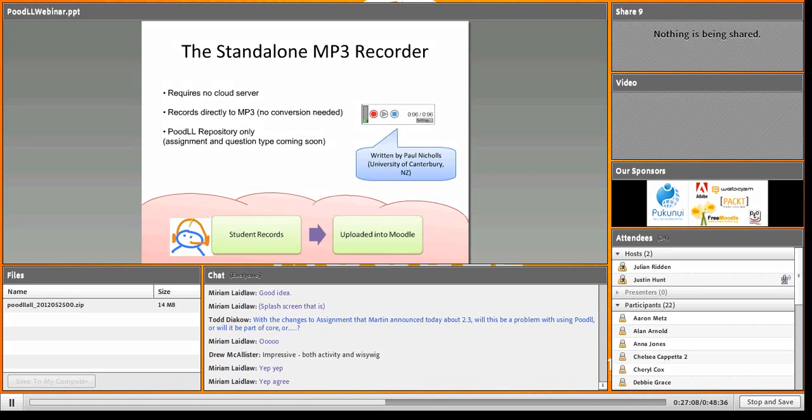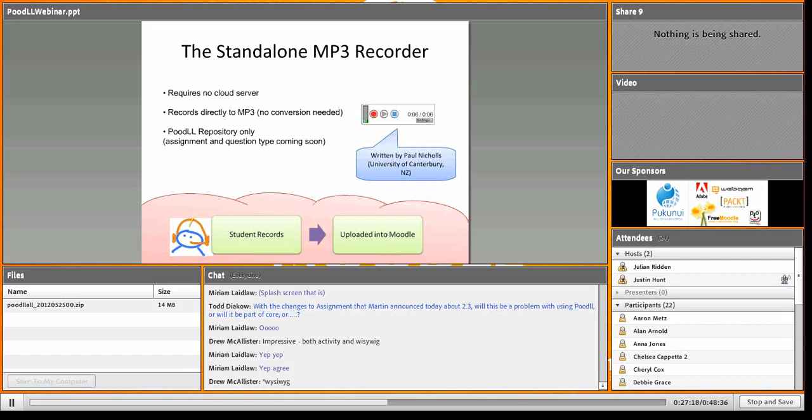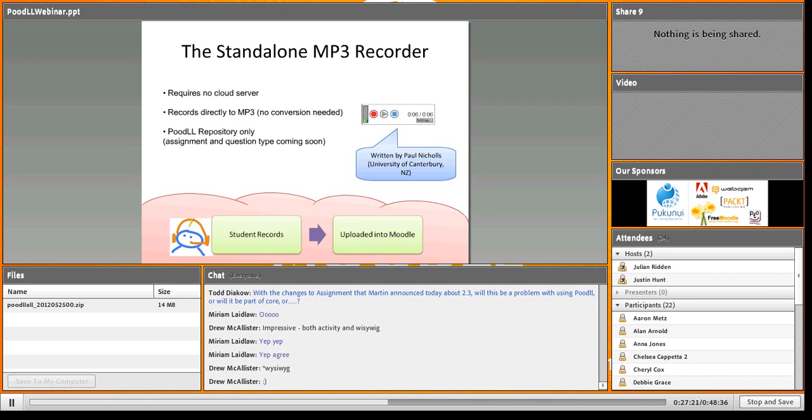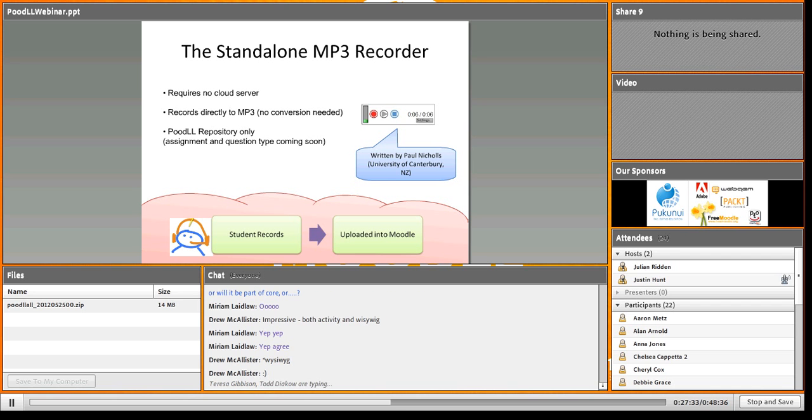And Todd said, with the changes to the assignment that Martin announced today about 2.3, will this be a problem with using PoodLL, or will it be a part of core? Todd, are you talking about changes to assignments that Martin announced with 2.3, or is that Mark's assignment, the new assignment for 2.3?